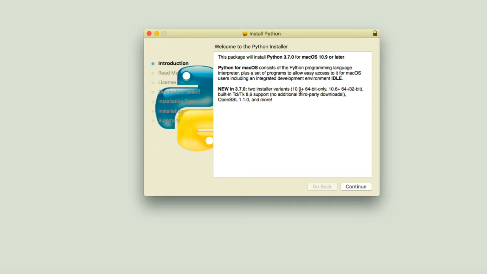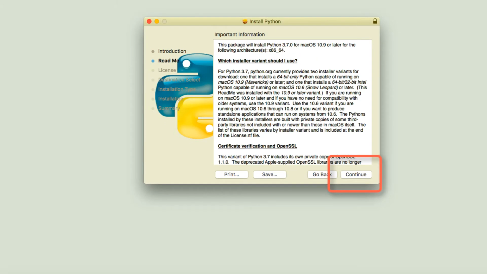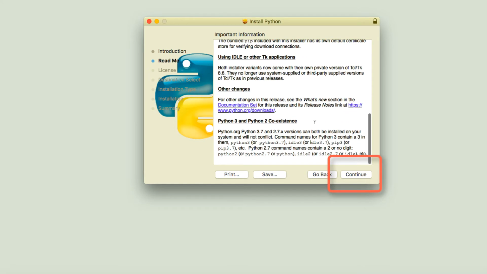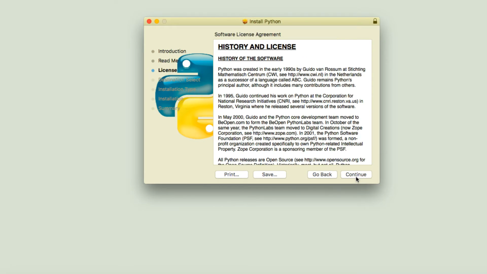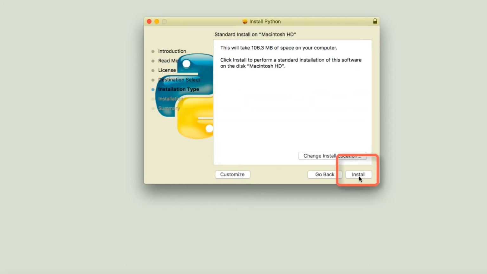Okay friends, once the package is downloaded, click on the package, and after verifying your package, you will have this installation window, and you just need to follow the steps. It's pretty simple. When this opens, just click on continue and read everything, and then press continue. Then accept the license and agreement. Here, yes, I agree, and then install.